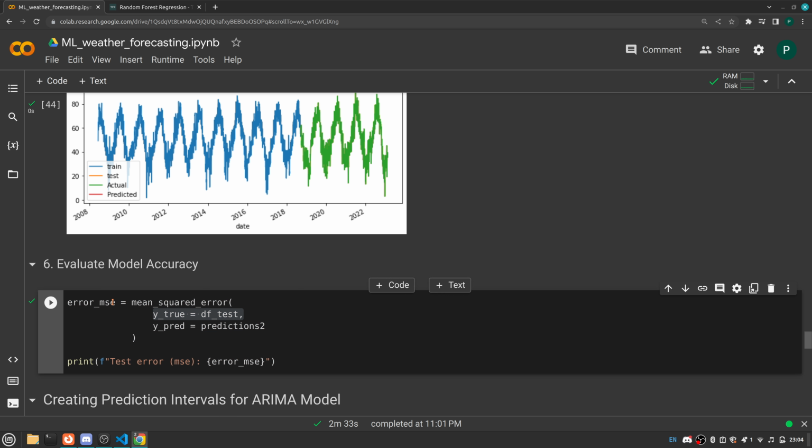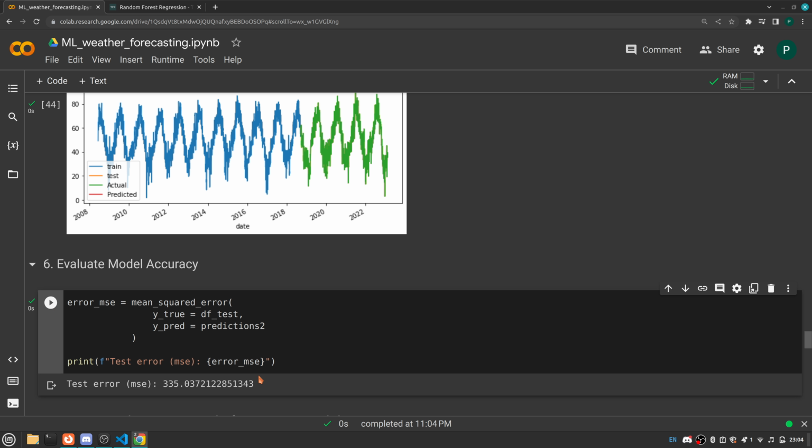So again, we're going to use the error_MSE object, which is equal to our mean squared error function. And we're going to tell it what our true Y responses are, which will be equal to our df_test, so our testing data, and then what our Y predictions are, which are our prediction2 data set. And then we're just going to have it print out our error MSE. So we'll go ahead and run that. It takes almost no time.